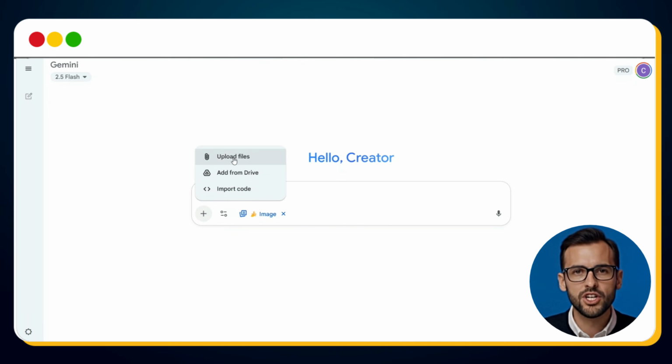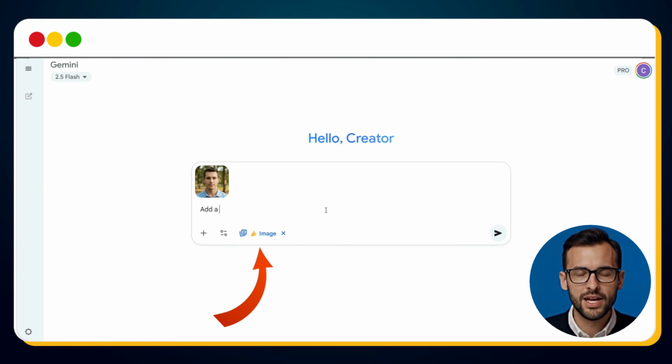Here we have a man with a completely clean-shaven face. Now let's add a slightly longer beard to him. To do this, we simply upload his image into Google Gemini AI with the Nano Banana AI model selected, and then enter this prompt.